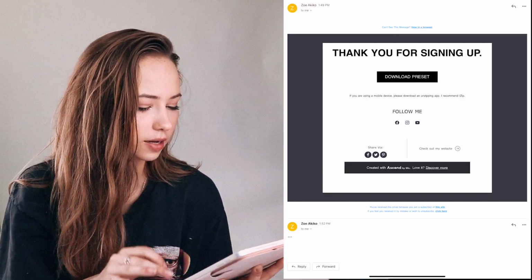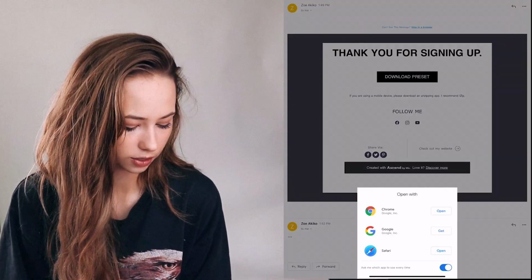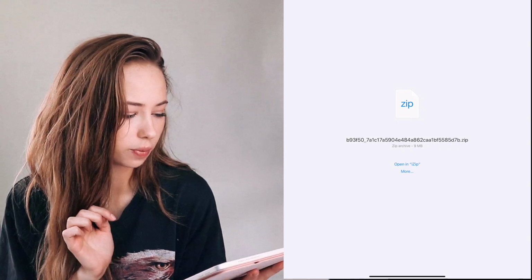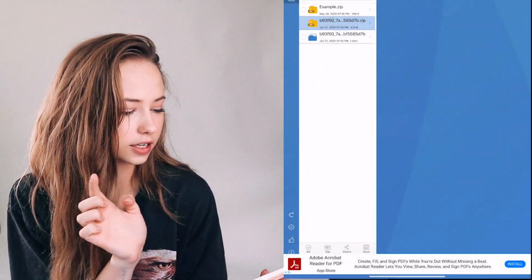And then the next thing you're going to do is go to your email. You will get an email from me and it'll say thank you for signing up. Click download preset and you will open it in whatever browser you want. Then you're going to click open in iZip. You're going to unzip all the files and then you're just going to click into the folder.